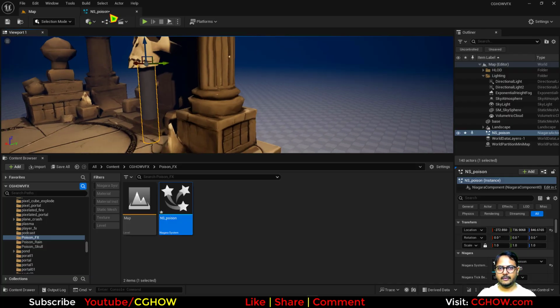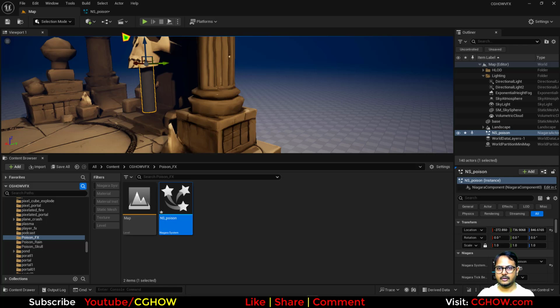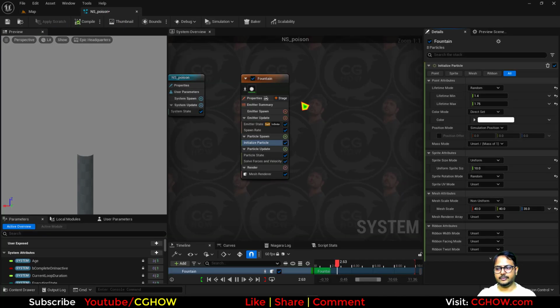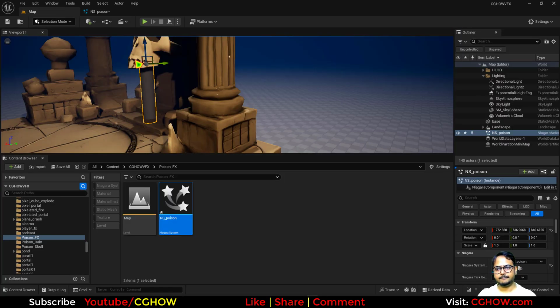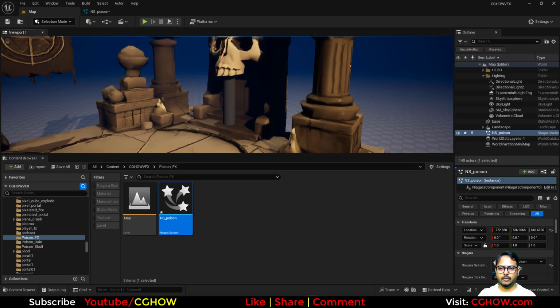Okay, so I will change the height, maybe 40, or height 30, 35. So it's around here. You can make it 37. Cool. So now we need a cool material for this.